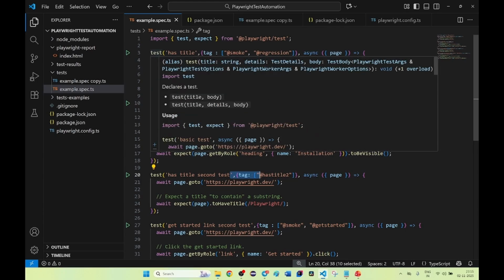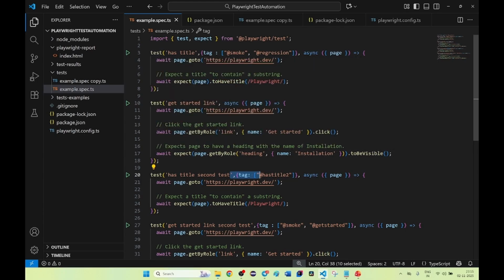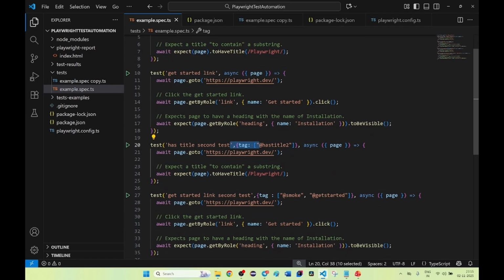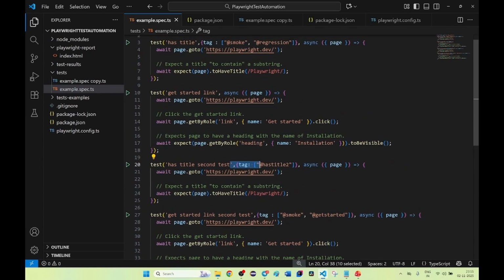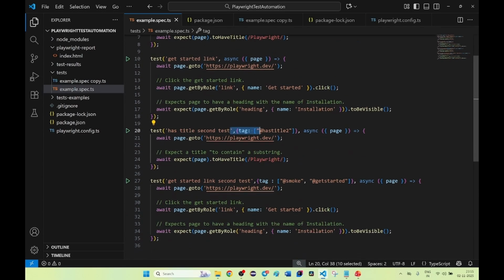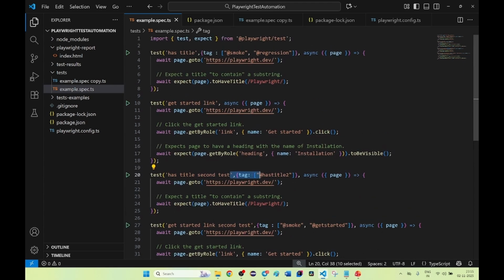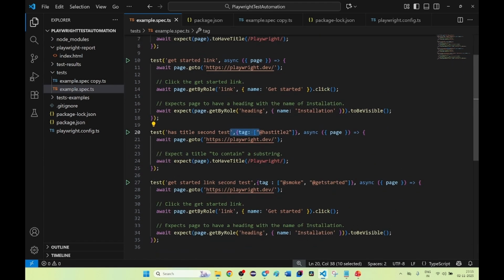Here you can see the tests we have. The first test case has smoke and regression, and another case has smoke and get started, right? So here I want to execute only smoke and regression. Wherever we find the smoke and wherever we find the regression, it will be executed.